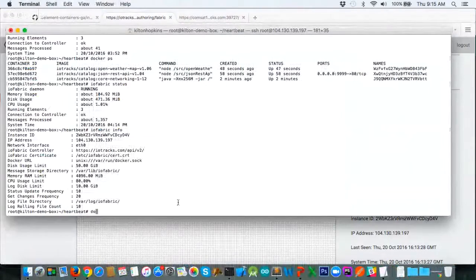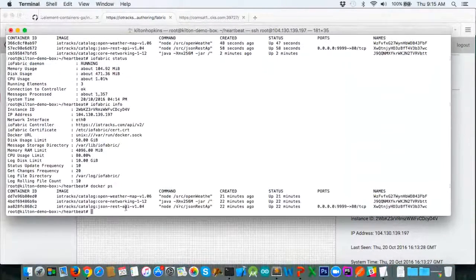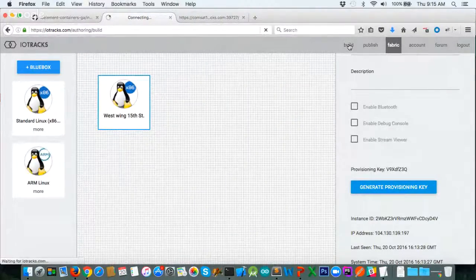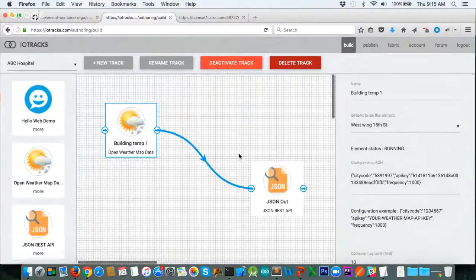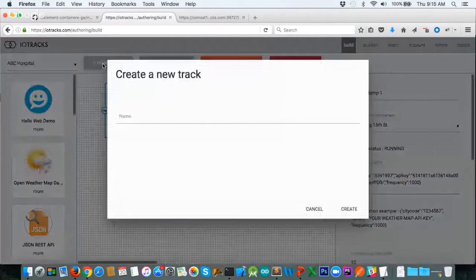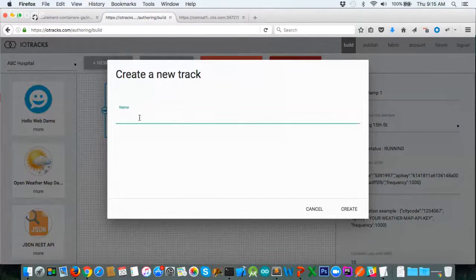Well, let's take a look at what's running. We've got a couple of containers here, and these correspond to what I have running over in the build panel. So the fog controller here, in this interface, allows you to say what's going to run where. Well, let's go ahead and add one to it. So I'm going to give myself a track, which you can think of as a layout of microservices. So let's call this one simple demo.